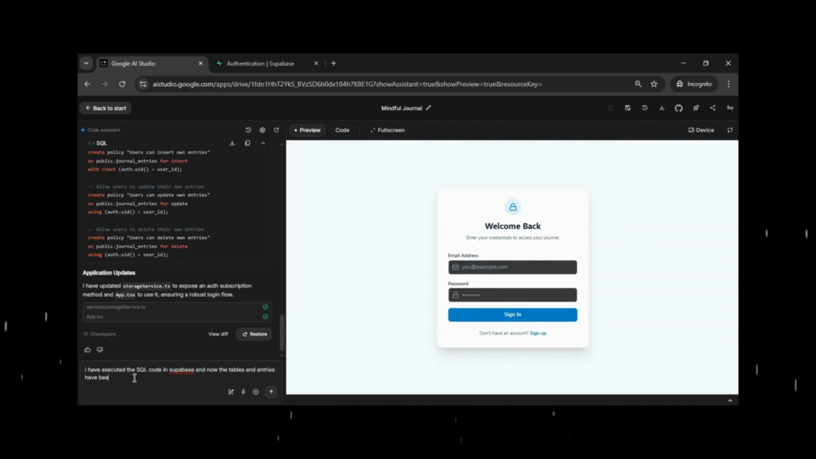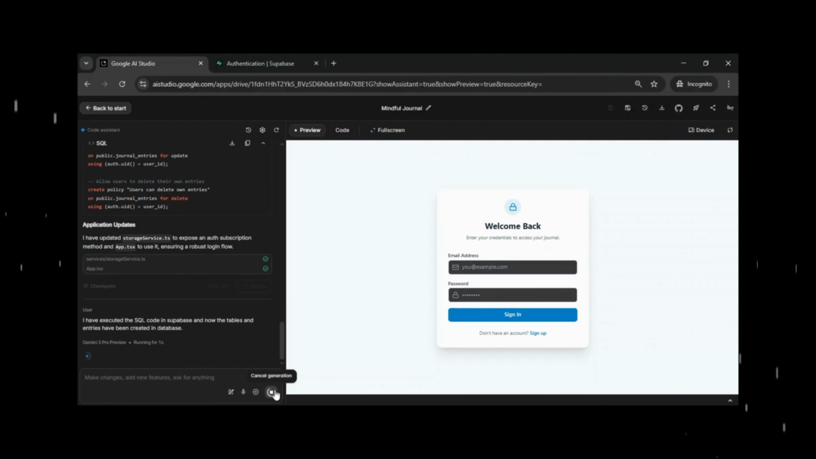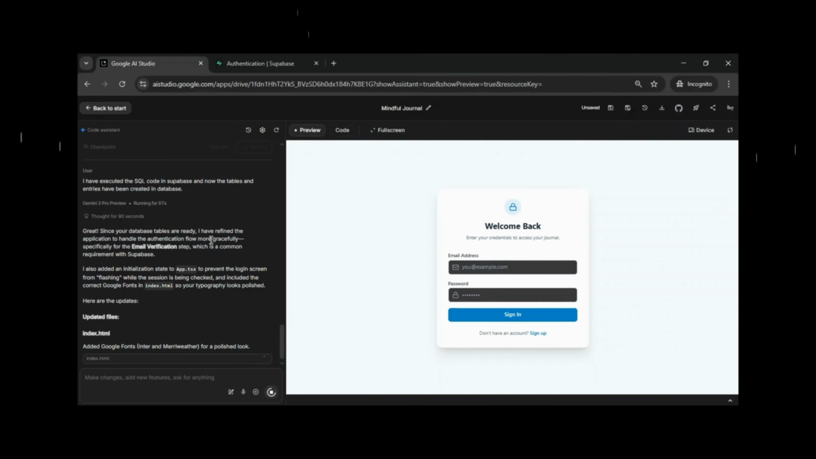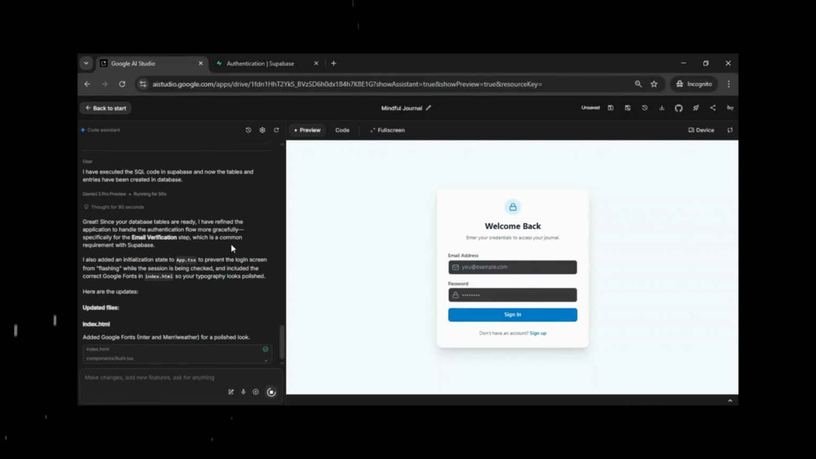It also added an initialization state inside app.tsx. This is a small but very important improvement because it prevents the login screen from flashing briefly while Supabase checks whether the user is already logged in. Without this fix, users might see a quick, unexpected flash of the login page before the app loads their session, but now the transition feels smooth and intentional.